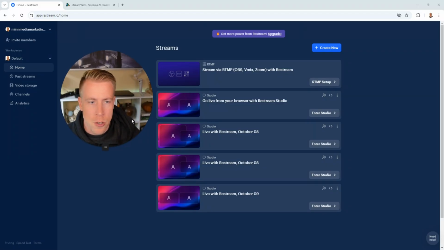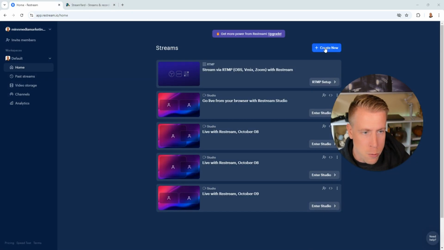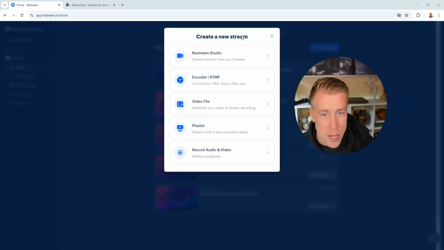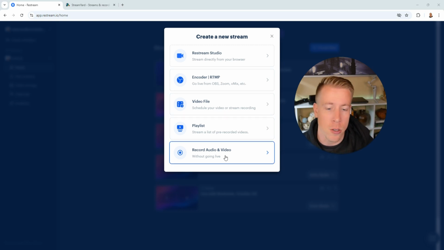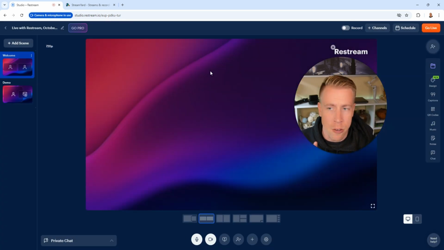So this is what the user dashboard looks like on each of the tools. This is Restream and this is StreamYard right here. So in StreamYard, it just says create a live stream, or a recording, or a webinar. On Restream, we just click on Create New, and it says create a new stream, Restream Studio, go live from OBS or Zoom, a video file, playlist, or record an audio/video. Let's do a live stream. Let's see what this process feels like in Restream first.